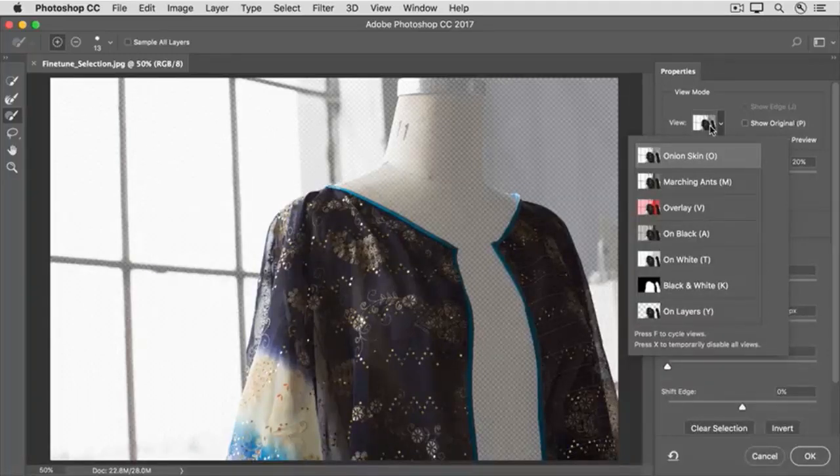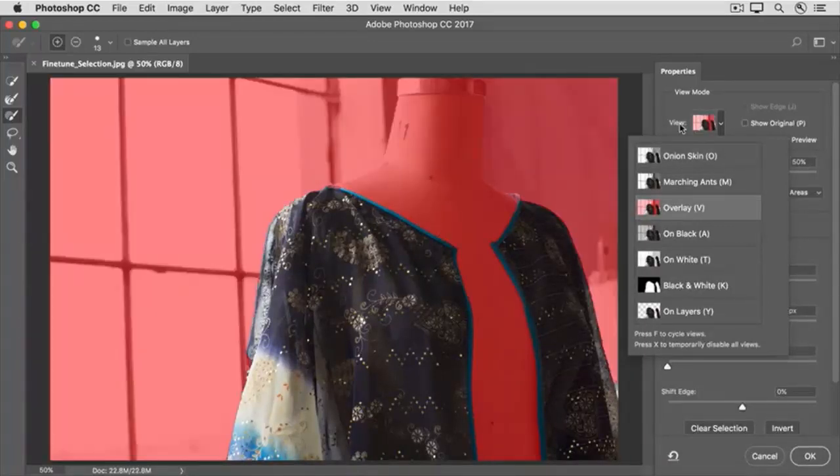Depending on the image you're using, you'll find that different views give you the most accurate information about what could be improved in your initial selection. For example, let's click on this Overlay view. This view is showing us everything that's outside the selection with a transparent red overlay, so we can more clearly see that the initial selection isn't exactly true to the edge of the jacket. There are parts of the jacket that have been left out of the selection. And there's a little bit of the background that's included in the selection that shouldn't be, like this area here on the bottom right.